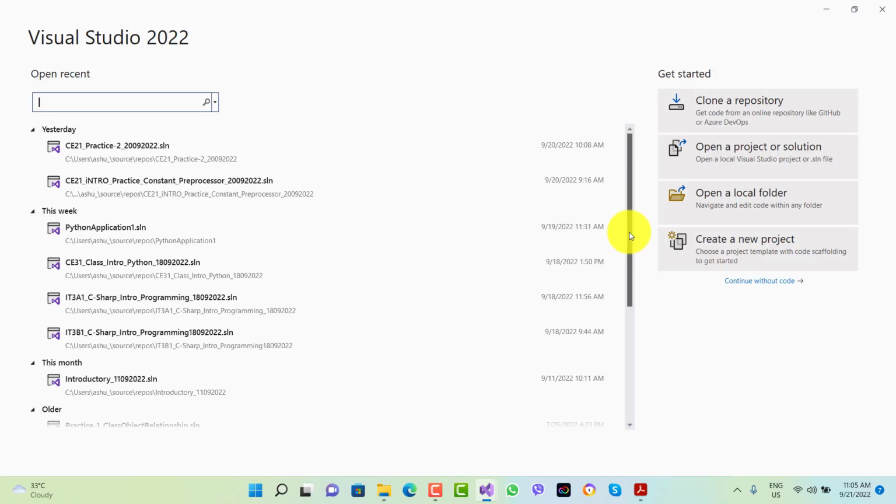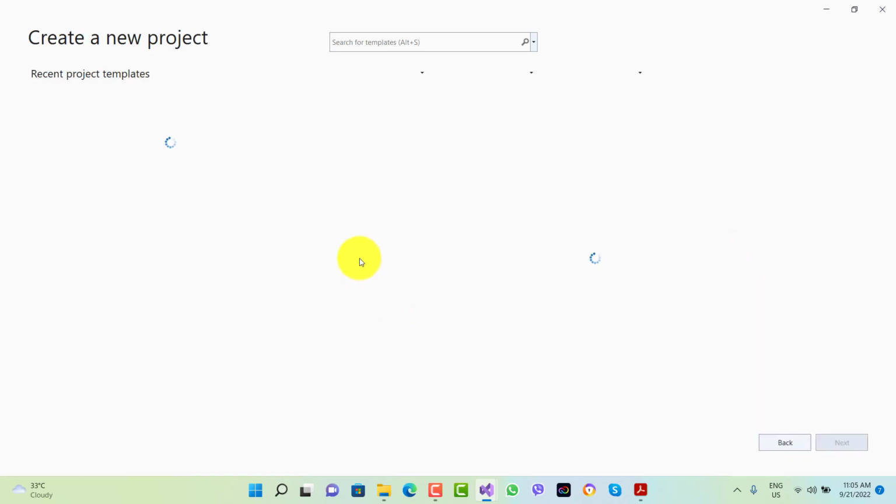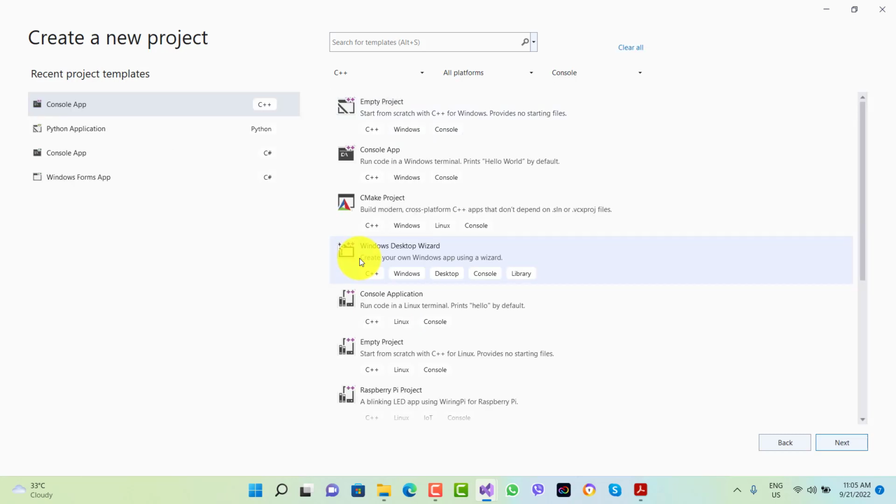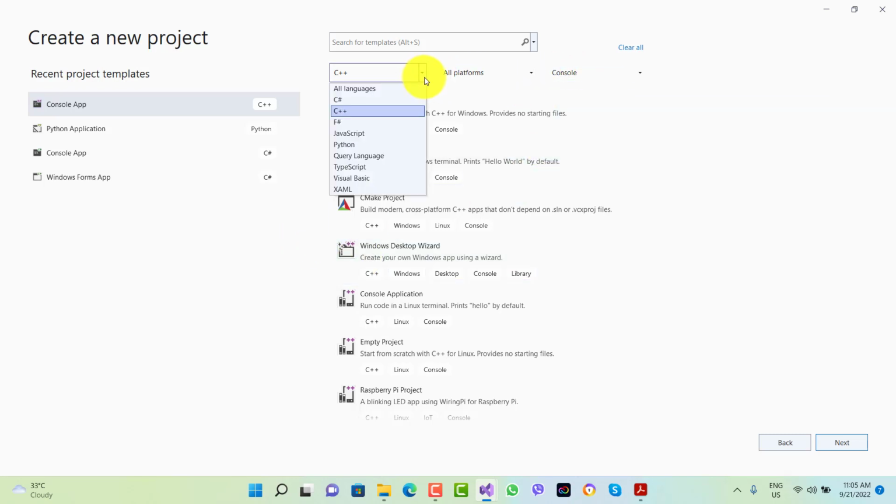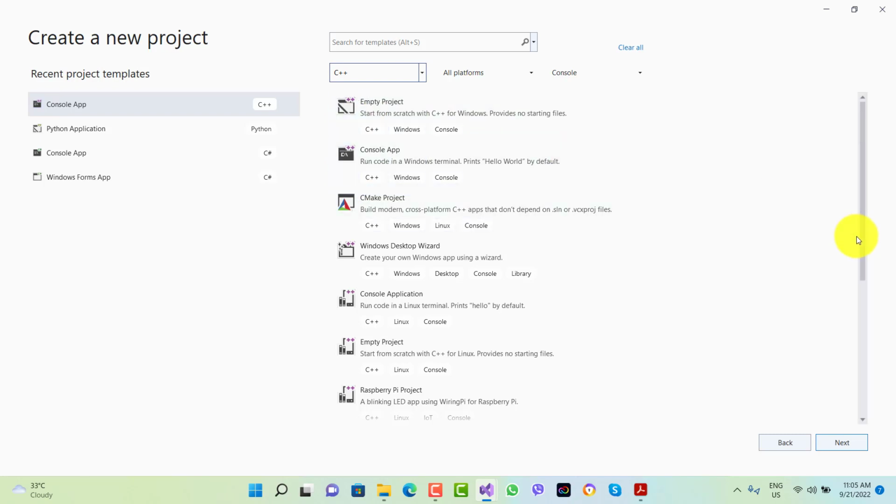This is the Visual Studio 2022 interface. First, in this interface we need to go to create project. After that it will open this section. Here you can see we have different programming languages: C#, C++, F#, JavaScript, Python, query language, TypeScript, Visual Basic, XAML. I am choosing C++ because we are learning about C++.